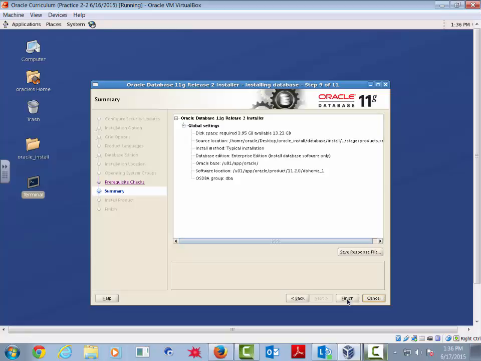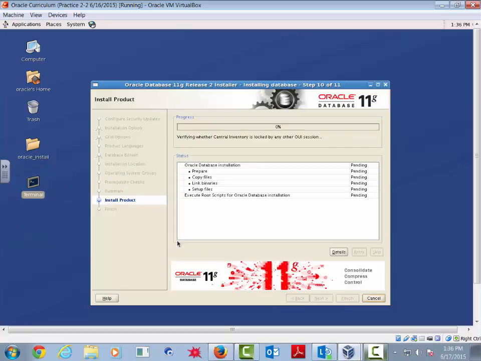Click the Finish button, and the Install Product page appears, showing the progress of the installation and the status of each individual task that's being performed. When the Execute Configuration Scripts window appears, we will continue, but for now I'm going to pause the video until the installation is completed.